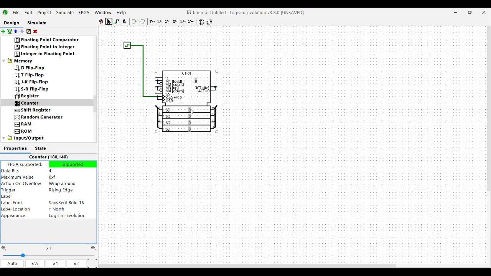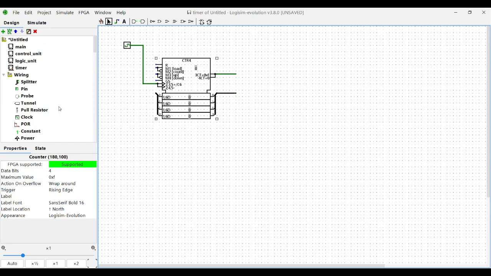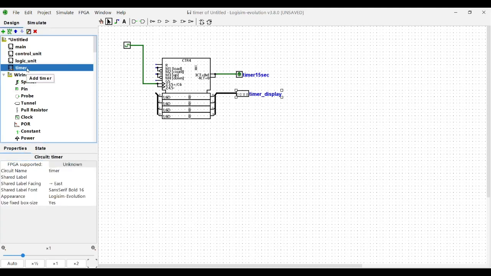Then for the output of this module, we have 2 sections, which is this line, as we use as a timer out, and the second one is our timer display. So with this, we finish our timer unit.